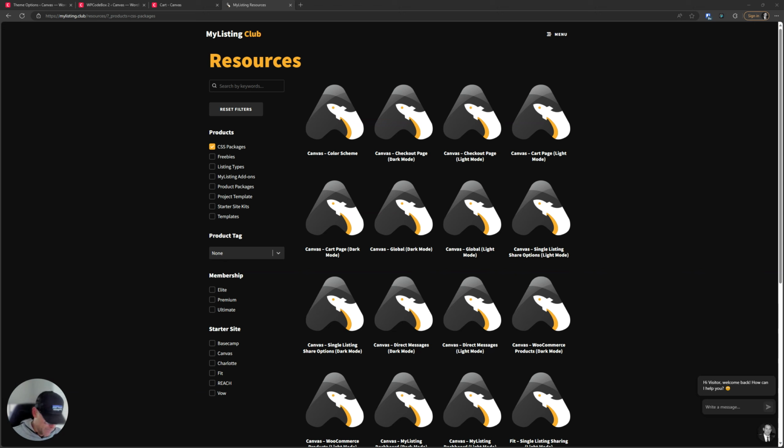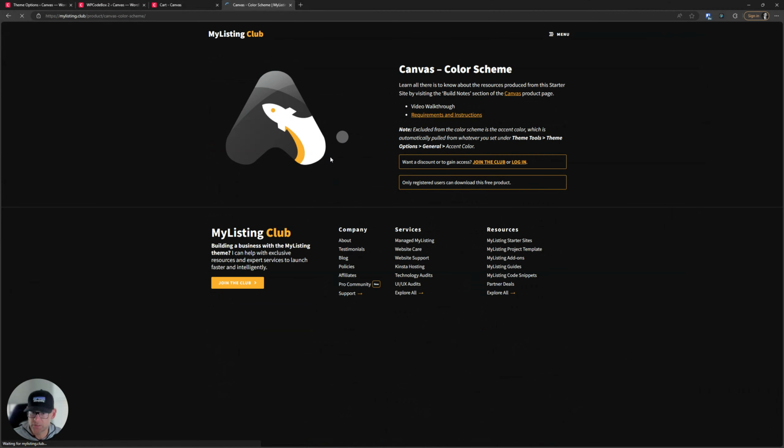All right, really quickly, I wanted to point out under the resources page on the MyListing Club website, you'll see this CSS package right here. It is the Canvas color scheme. This is a free download. So if you click into this and you are logged into the MyListing Club website, then you will get this. It's a free download.